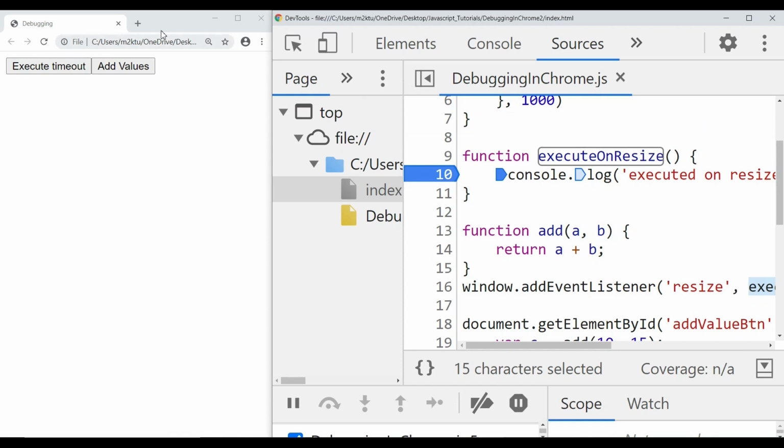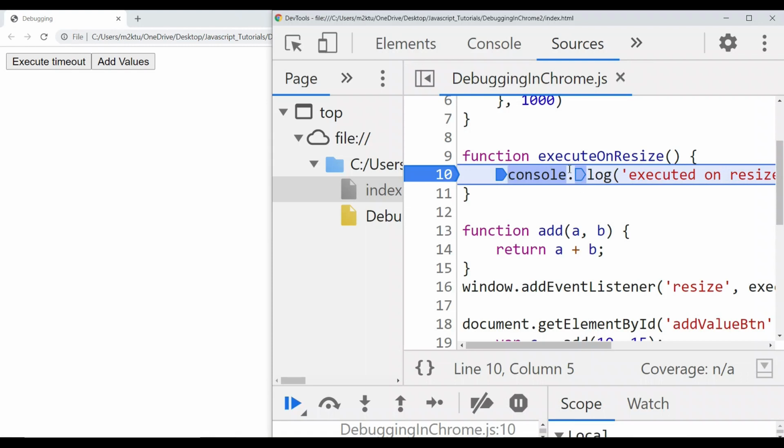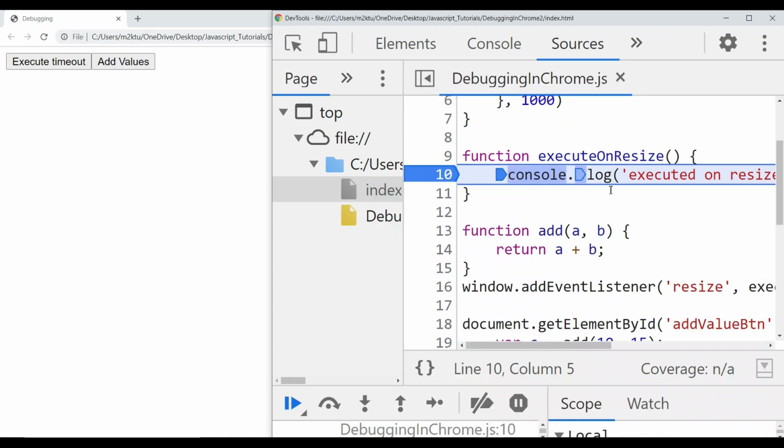So now if we resize this window, let's say I resize, and you can see, right, as soon as I resized, my control came into that function. Now I can debug it. If there will be multiple lines, I surely will be able to debug it, right? So this is the way you need to debug your code. Again, going outside of this, you can press F8.